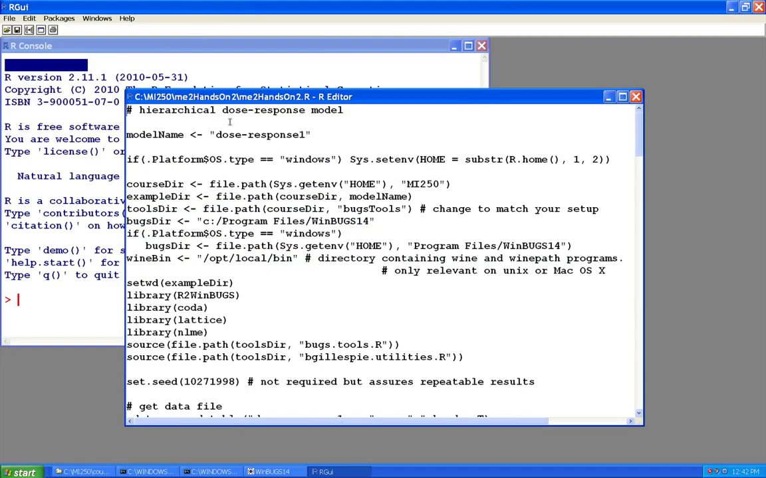Now, of course, this is for the dose response model 1. We're going to want to change that, so for now let me just say that this is ME2 hands on example 2, just to give our label here, and let's change the name of our model to ME2 hands on 2. Be careful of upper and lower case here, because though Windows often doesn't care, R does.